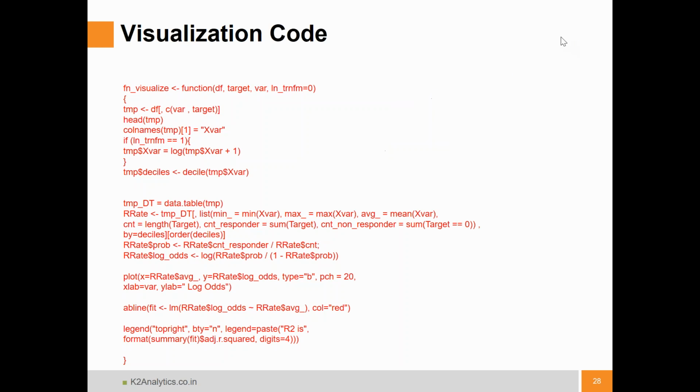So we have understood the visualization aspect and the importance of visualization, I hope. Now we'll move into model development.